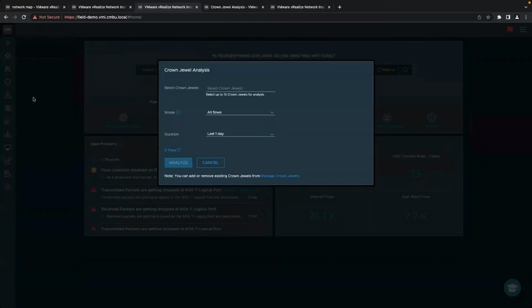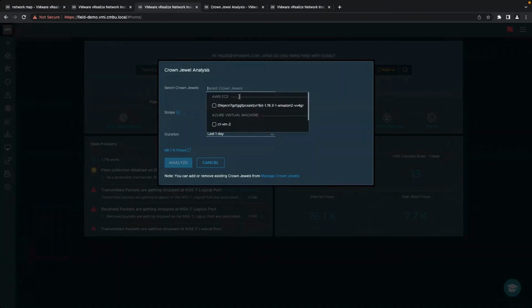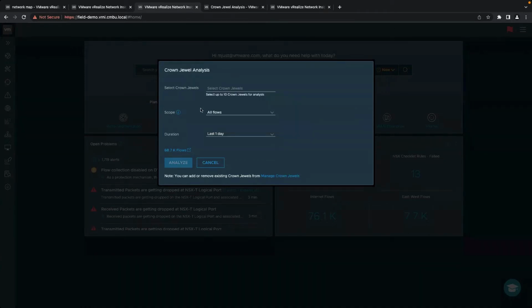When you click on crown jewel analysis, it's automatically going to pop up and want you to choose up to 10 crown jewels. So if you've already got crown jewels defined within the dashboard, you're going to see that these are automatically grouped here by entity and by cloud. So you can come in and I can see the VMs, my Azure virtual machine, my AWS EC2. And so you can come through and select which ones you want to perform the analysis on.